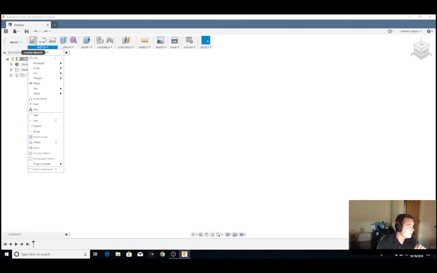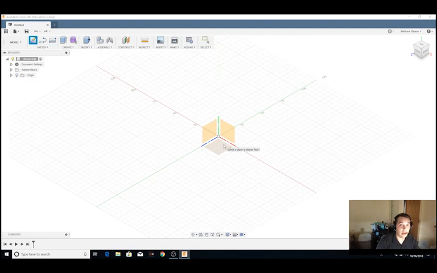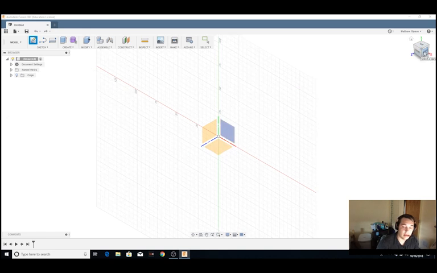So first things first, we're going to hit create sketch. That's where I like to start because it shows me these three planes. These three planes, essentially these surfaces, are different perspectives. And if you look up to the top right here, you'll see which ones they represent. We have a top, front, and right perspective.